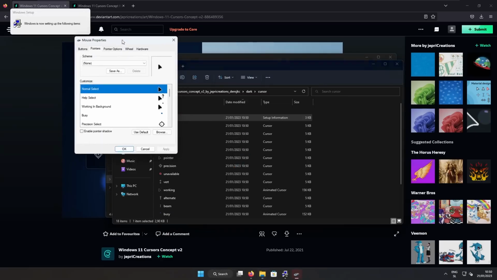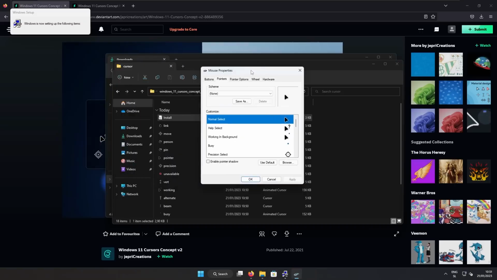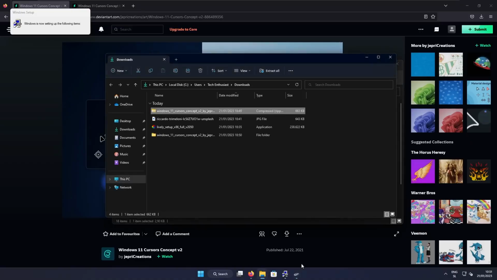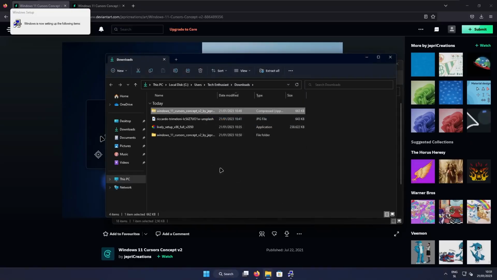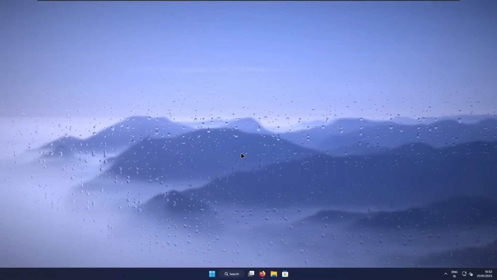And now you can also see that one window popped up, in this case mouse pointers. The scheme is currently set on none, but here you need to pick the version you installed, in this case cursors dark. Let's click on this one, click apply, click yes here, and then OK, and you can already see this brand new cursor that I have here. And now let's customize the Windows 11 taskbar.